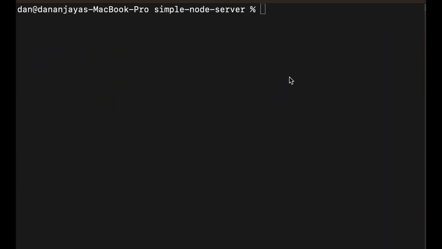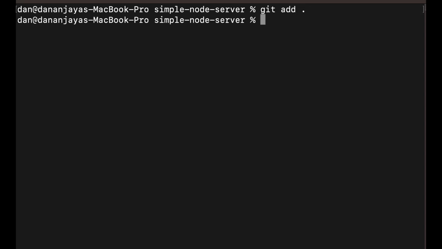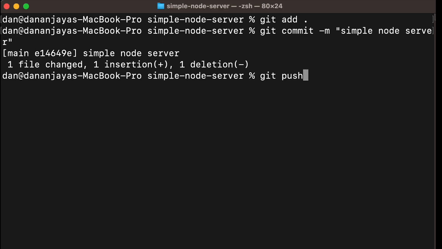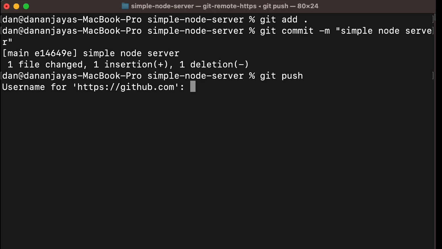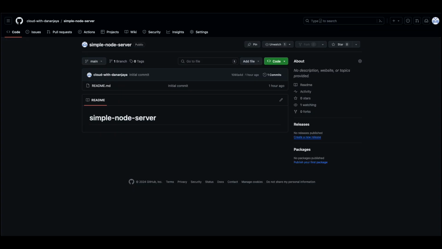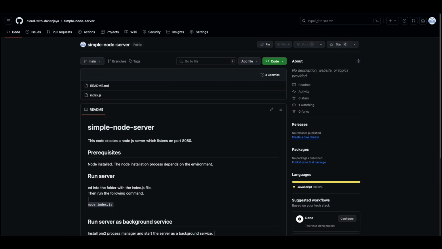After verifying that the code works, we are going to commit the code and push to GitHub. Execute the git add command to stage the changes. Execute the git commit command to commit the changes with a message. Then execute the git push command to push the code to GitHub. Then navigate to GitHub and check if the code was pushed successfully.